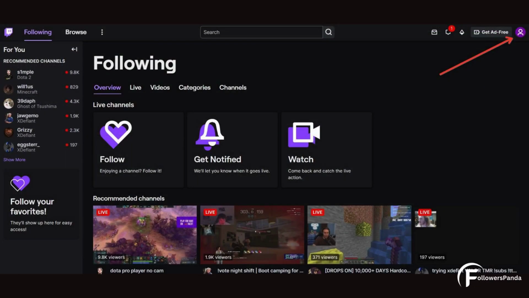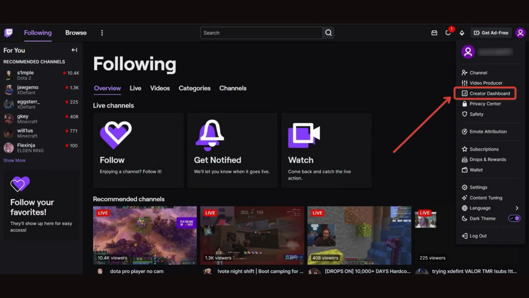Open Twitch, then click on your profile icon located in the top right corner to get started. When the menu pops up, select Creator Dashboard to dive into the settings tailored for creators on your account.